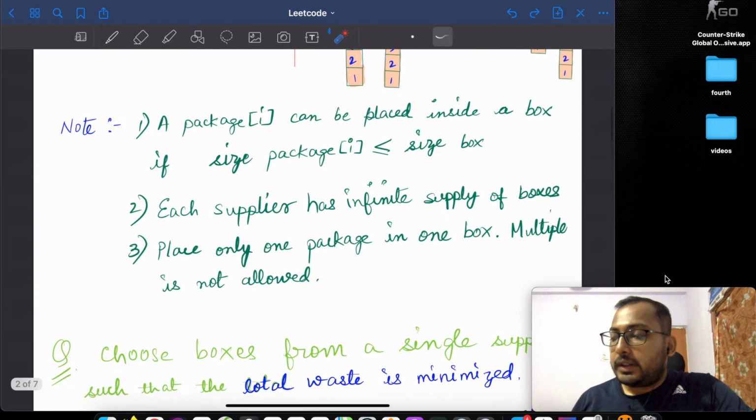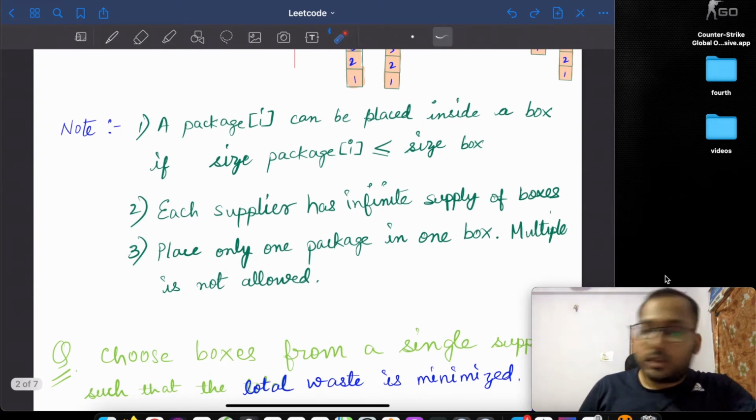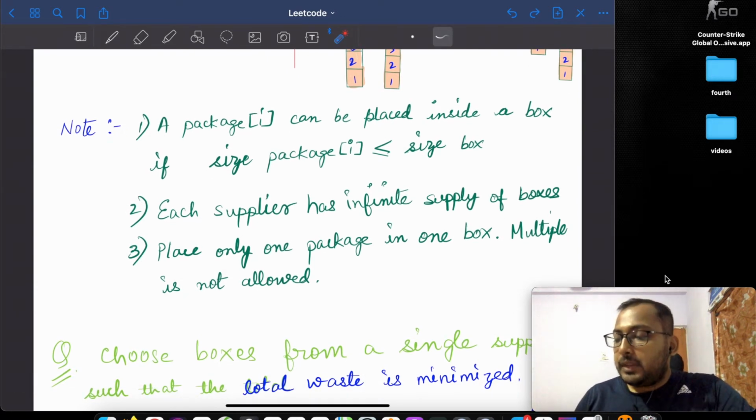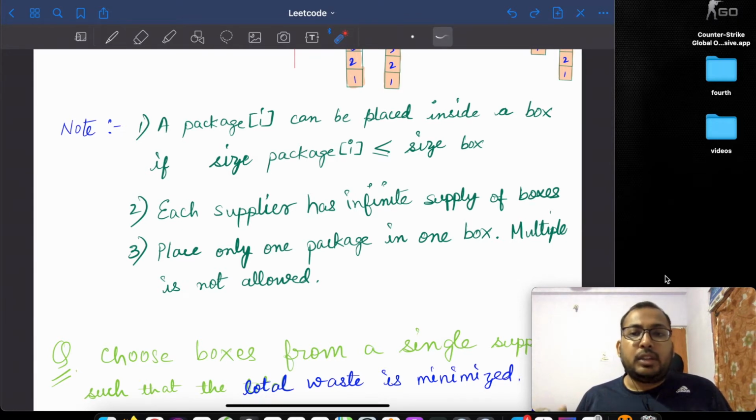So let's be reminded of the note section once more. A package i can only be placed inside a box if and only if the size of the package is less than or equal to the size of the box. That's the first constraint. Next, each supplier has infinite supply of his boxes, so he can take any box and has infinite supply of it. Thirdly, we can place only one package inside one box.